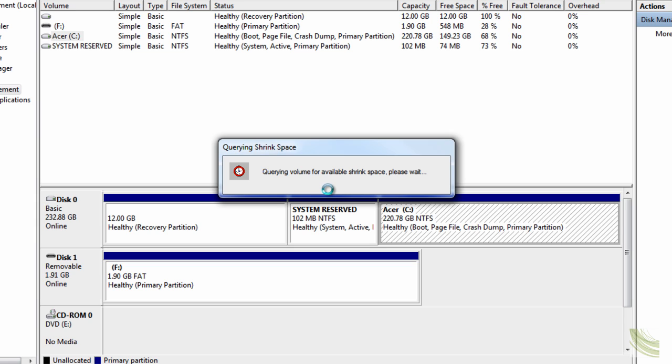What this is basically doing is calculating the hard drive size and calculating how far you can shrink it. Sorry, this takes a while. Depending on how big your hard drive is, it will also take a little bit longer. So if you have like a terabyte of memory, it's going to take quite a while. With mine, it doesn't take as long. If you have a smaller one, like 80 gigabytes, it won't take as long.